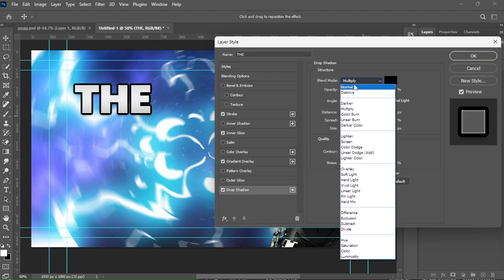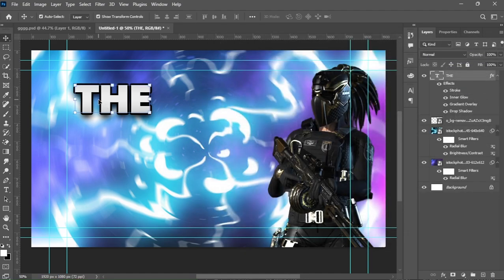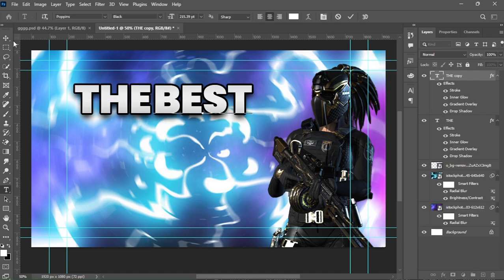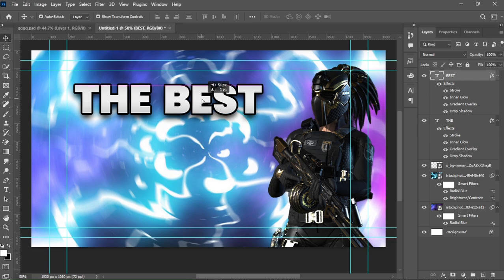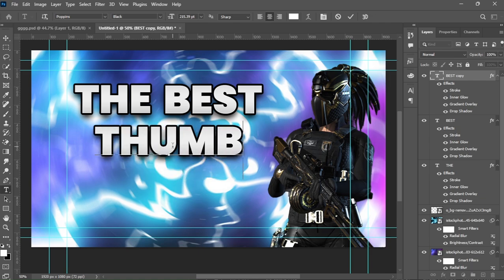Add the shadow, blend mode normal, opacity like 90, distance like this, size like this. Okay, it's done. Now I'm going to add another text: hold Alt and duplicate this, and I'm going to make it say "best". Then I'm going to add another text the same way, "thumbnail".